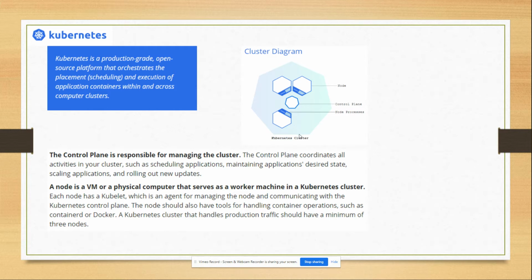Basically, a cluster is made out of nodes. Each node can be a virtual machine or a physical machine, and each node runs multiple pods. Each node can be geographically in different locations. The control plane is where all the Kubernetes logic lies. The control plane is the one managing all the nodes.